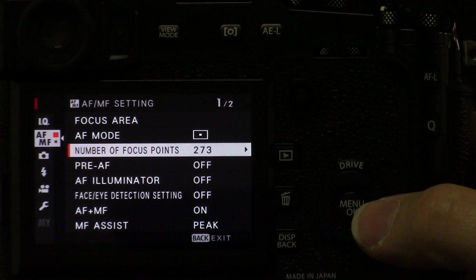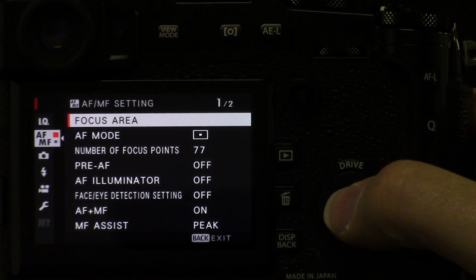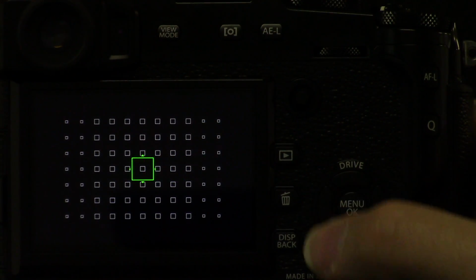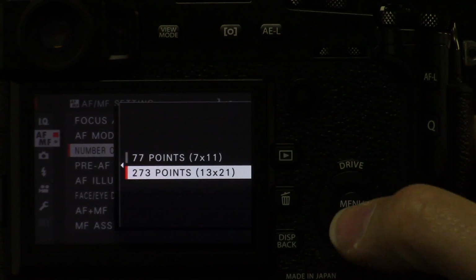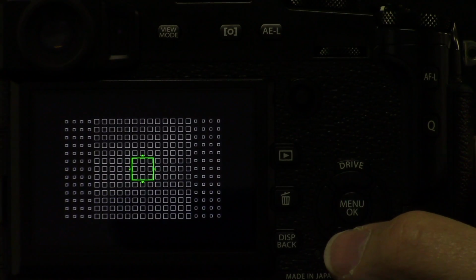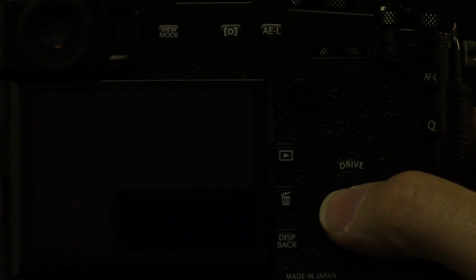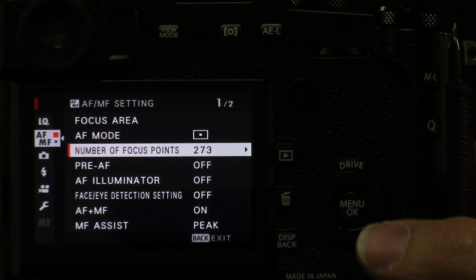Now, the number of focus points, you have 2 choices, 273 and 77, and I just switched it from 273 to 77. If you go to our focus points, you can see we have a lot less now. And if I go back to 273 and we go back to our focus area, you see how many more we have. So that's just all that is. And typically, the more focus points might give you a little more fine-tuning. You could focus more specifically where you want to focus. Less focus points, the camera will tend to focus a little quicker.